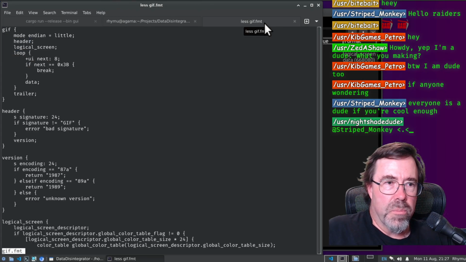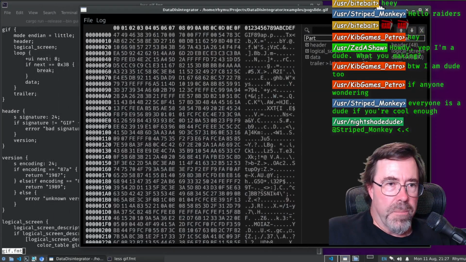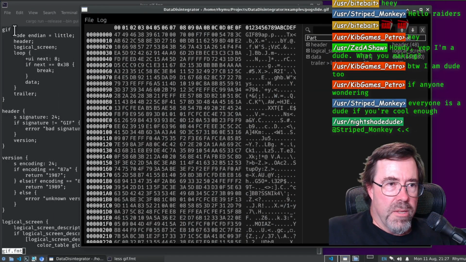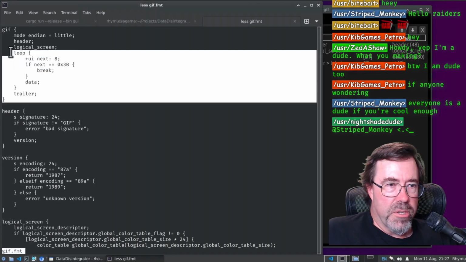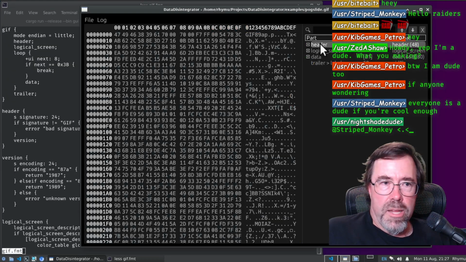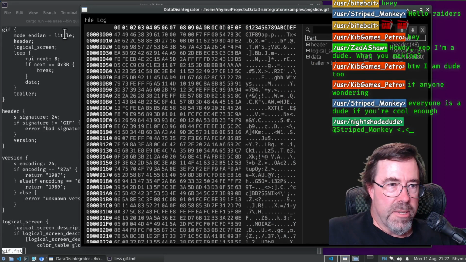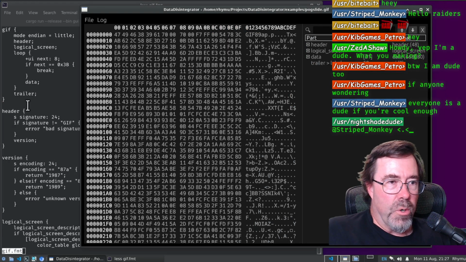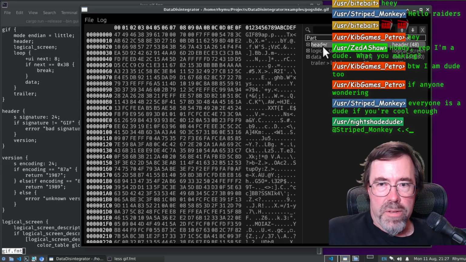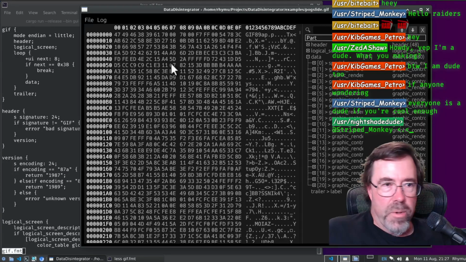Okay, this is really low budget, but see how we have header, logical screen, data, and trailer under GIF here? Well, that's basically the overall structure of a GIF file. So we have header, logical screen, data, and trailer here. Data is an array because it's in a loop in the language.